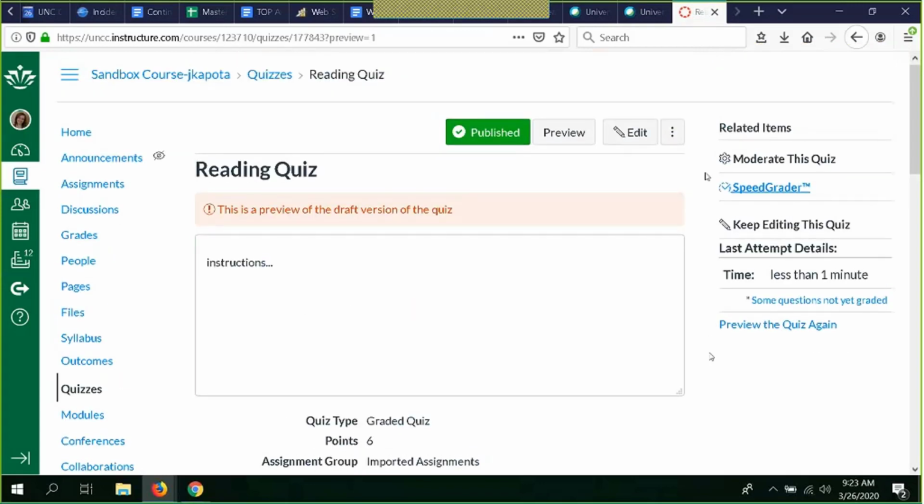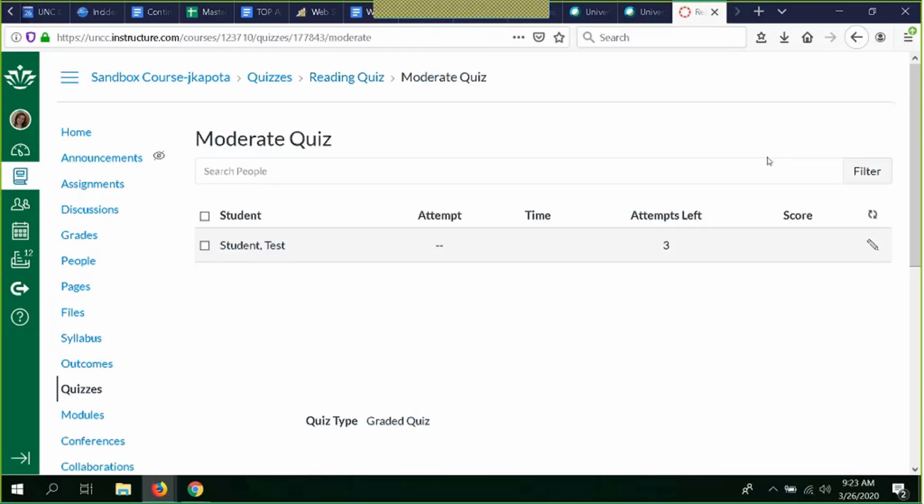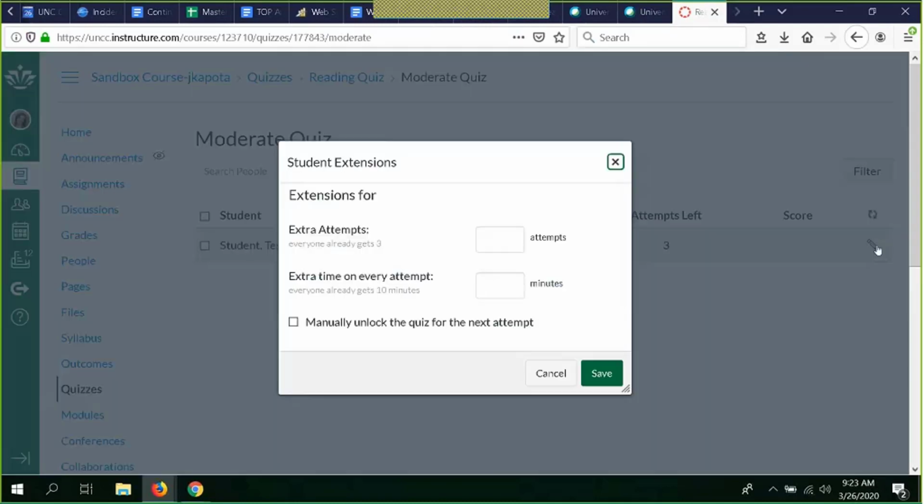If you have students that have an accommodation, if you click moderate this quiz, you'll see the various students. There's a small pencil to the right of each student's name, and that allows you to provide extra attempts or extra time on every attempt. I know that these are very common accommodations for students with disabilities, so if you have a student who has that, this is where you would do that.